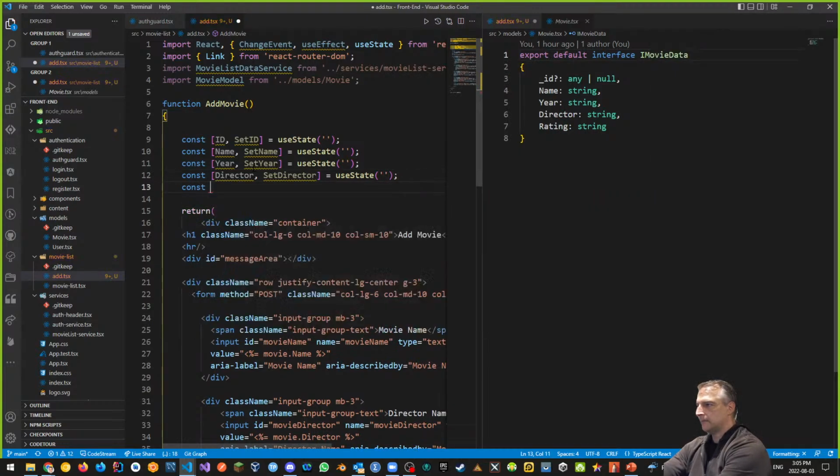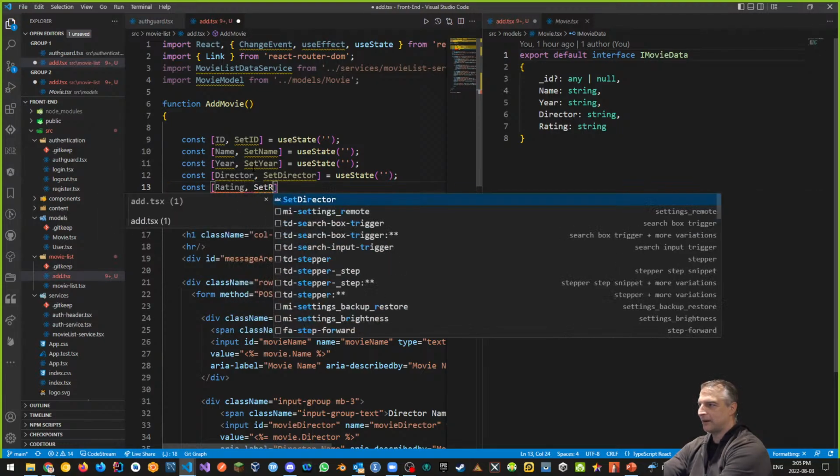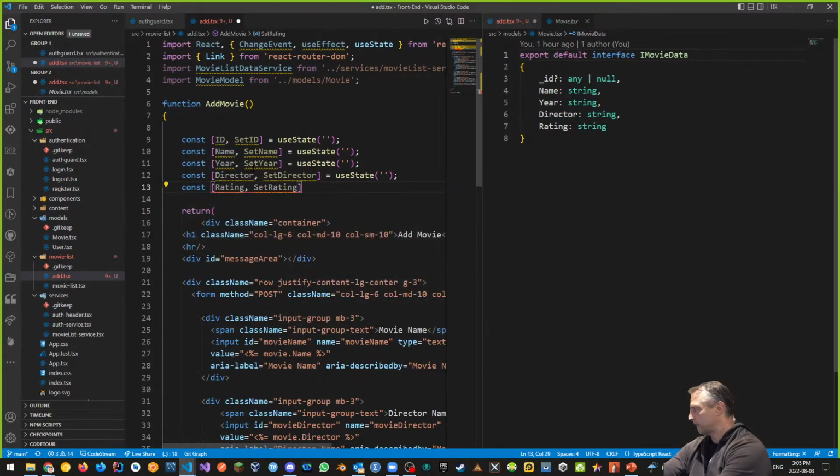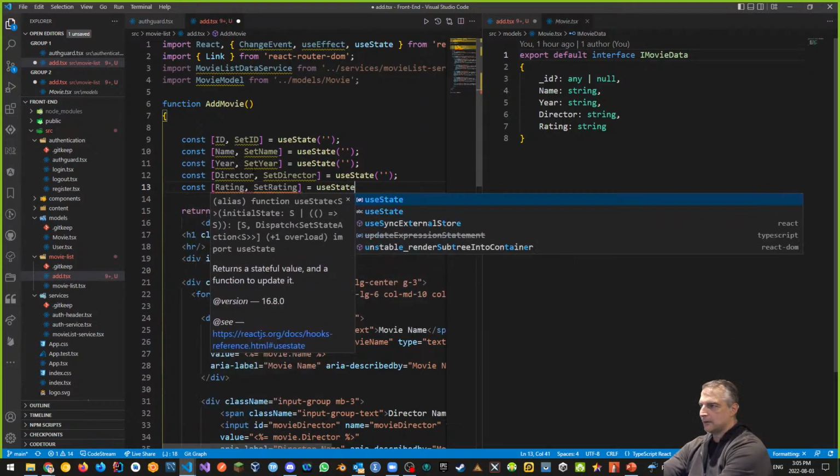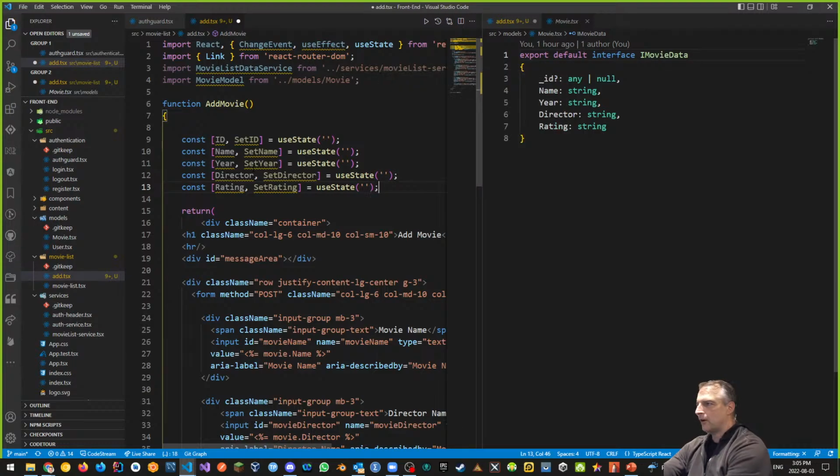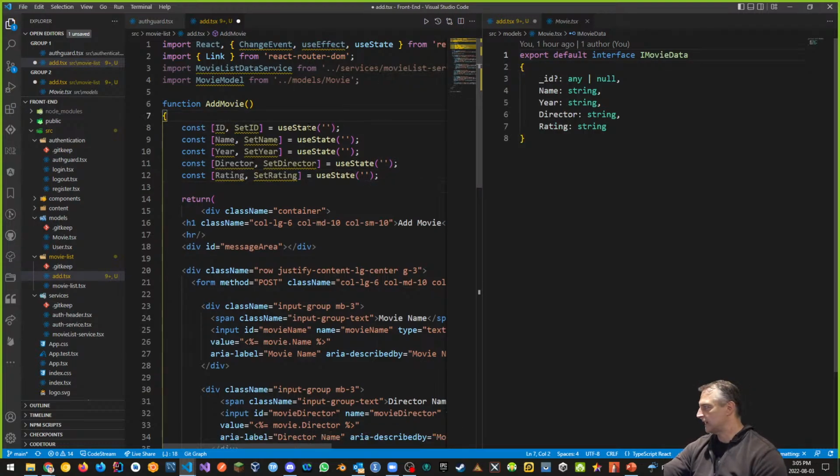And a rating, and a set rating. Okay, so that is just the way I'm thinking about it right now. We can also kind of shore this up later on. Okay, so that is the destructured arrays that I need for my useState.